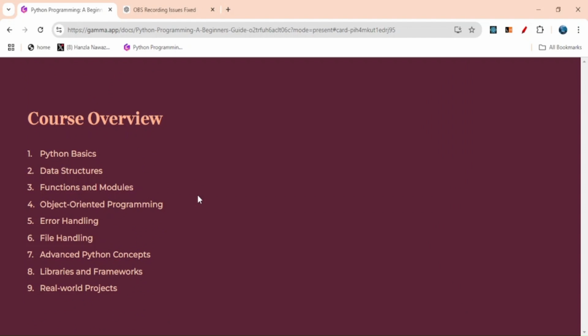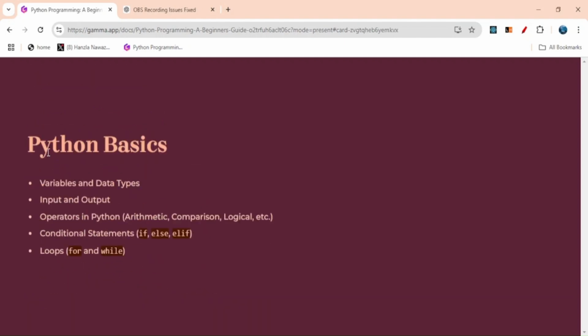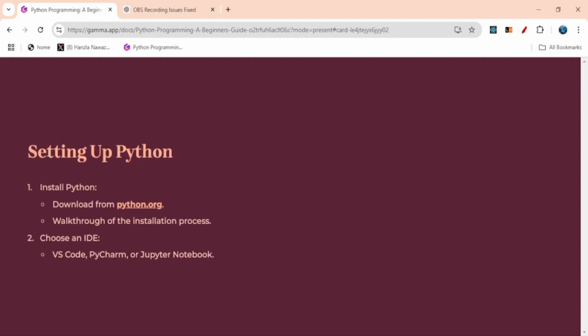Okay, and we also discussed our course overview. So basically, this is our first section, which is Python basics. Here in this second lecture, we will discuss Python basics, and we are also setting up Python.